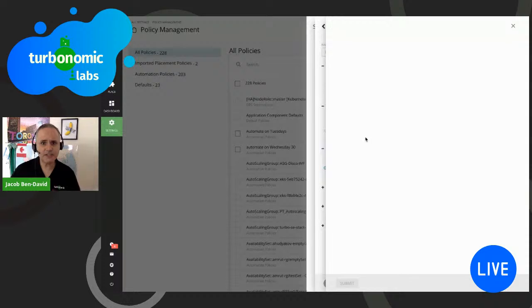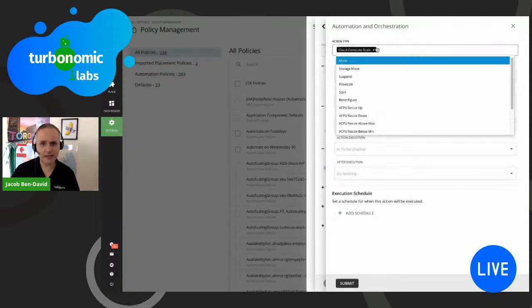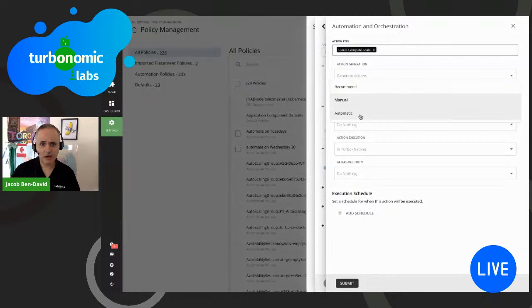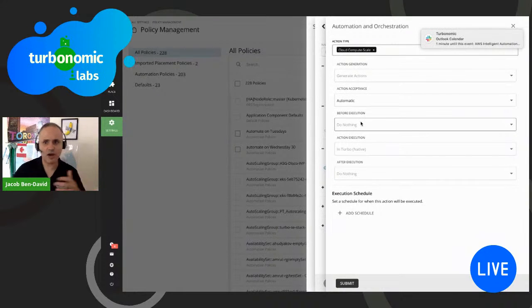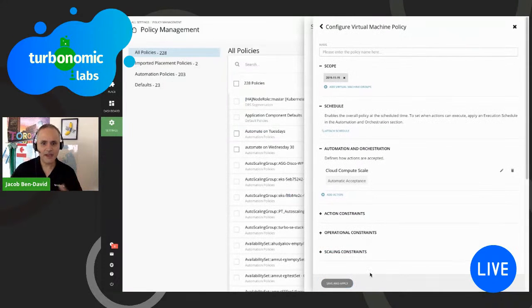And then simply, for example, let me show you how easy it is to scale. If I want to automate scaling, I select scale compute, automatic, and there's also an advanced option if I want to do something before or after the execution. And basically, that's it. I submit, I save, and from this point, I've created an automation policy in this environment. This is how easy it is to really optimize your cloud environment. There is so much more we can show you, but we wanted to give you a glimpse within 30 minutes of Turbonomic demos. So hopefully that helped you truly understand what Turbonomic is all about.